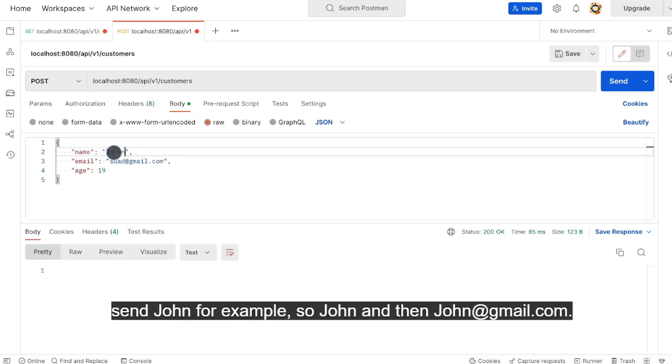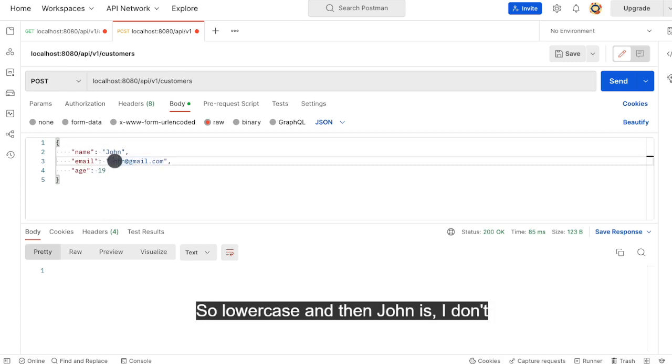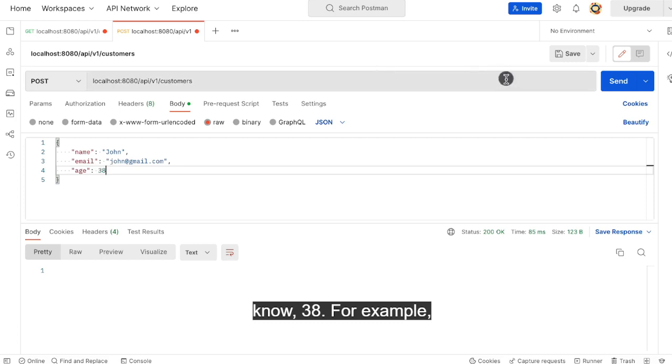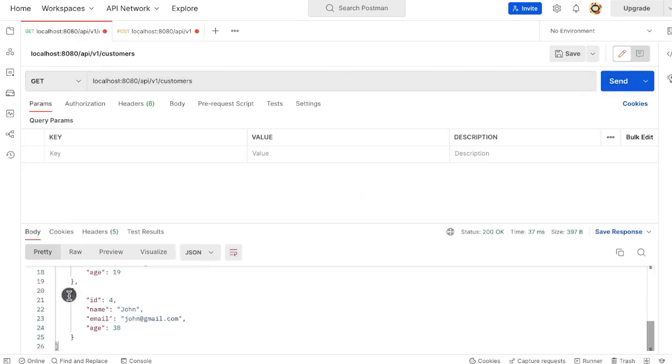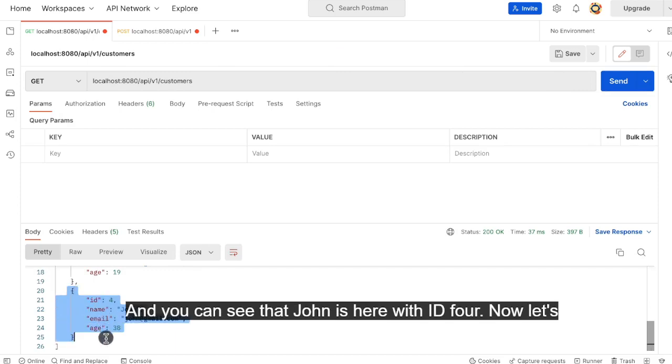Now, the other test that we have to do is, let's actually send John, for example. So John and then john@gmail.com, lowercase, and then John is, I don't know, 38, for example. Send, and then get all customers. And you can see that John is here with ID 4.